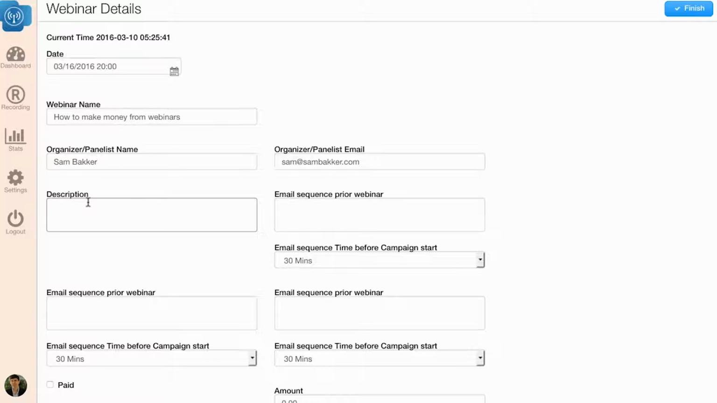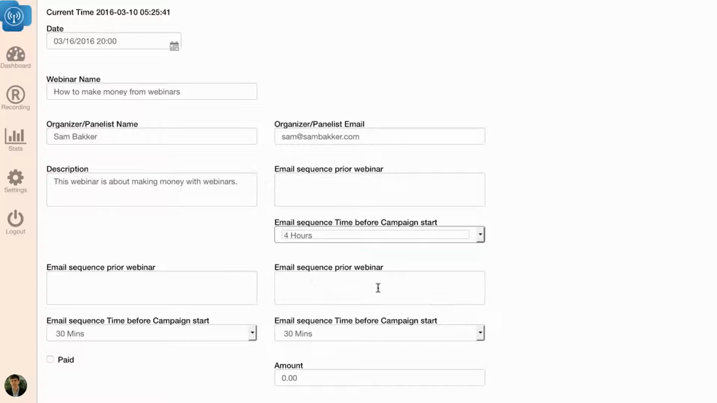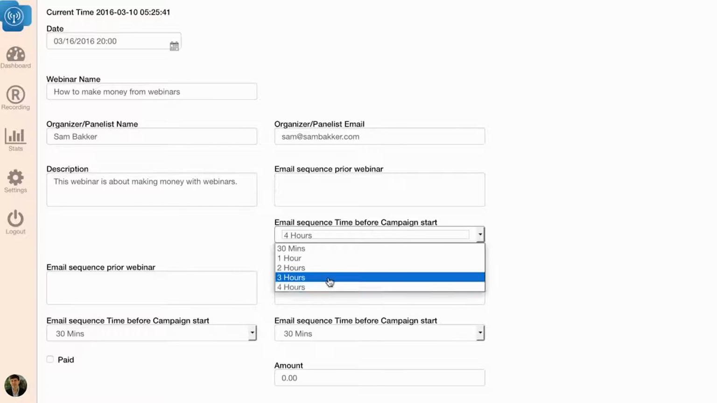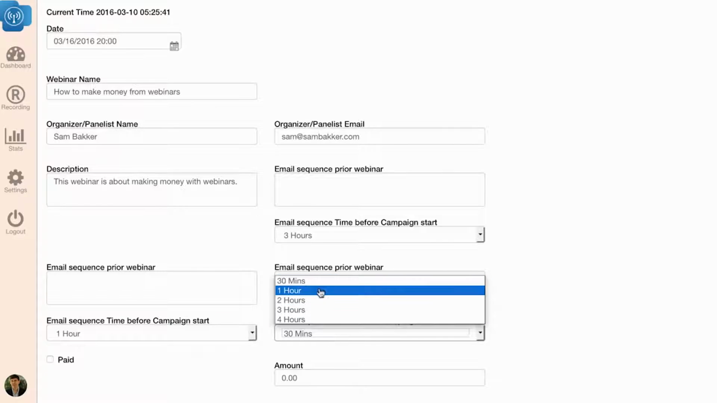So this description is going to be notifying people that register for the webinar what it is actually about. This webinar is about making money with webinars. We can then go ahead and we can enter in our email sequence. So we can decide whether we want an email to go out 4 hours before, 3 hours before, 2 hours before, 1 hour before, or 30 minutes before. Usually a great sequence is 5 hours before, then 1 hour before, then 30 minutes before.